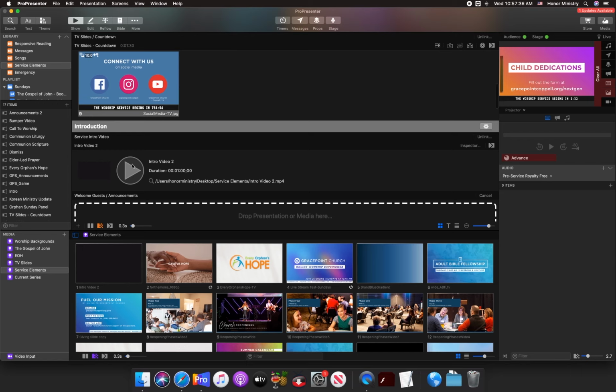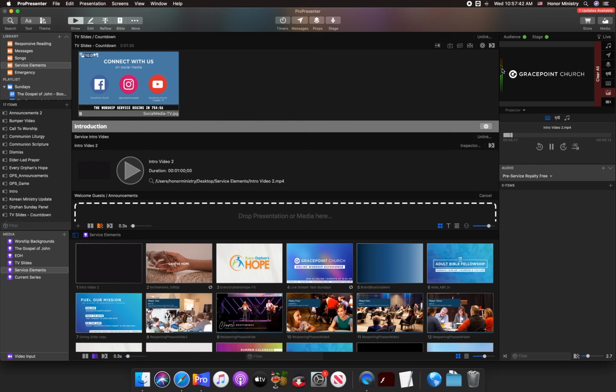Now, to play that, there's a big play button. You just hit play. You see it pop up, starts playing. You have these bars right here that shows you that video has audio. There you go. You have this timer. We'll go ahead and pause that.